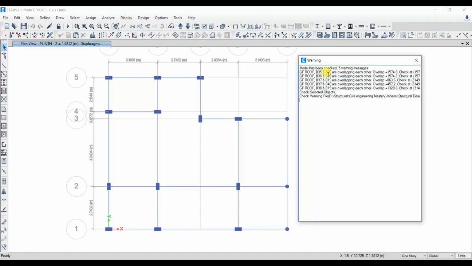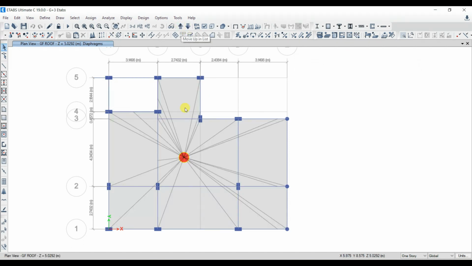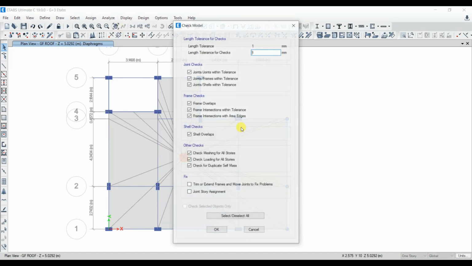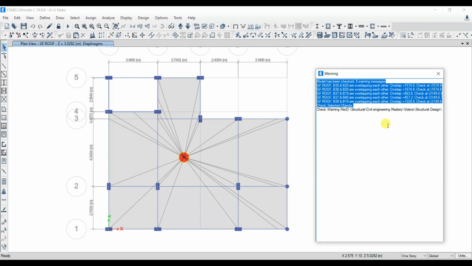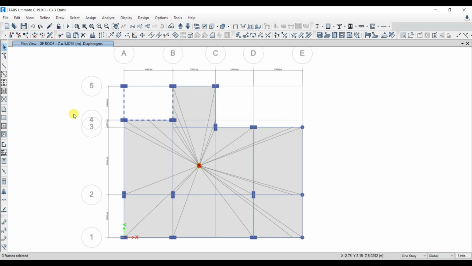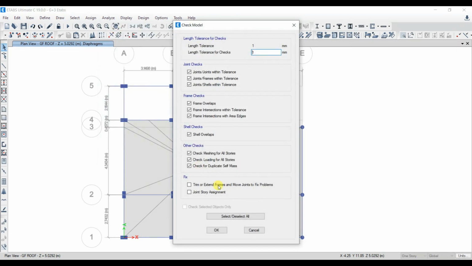Beams 35 and 20, 36 and 20, 37 and 19, 37 and 40, 38 and 19 are overlapping each other. So let's go to ground floor roof. This we need to join. Let's check the model once again. Let's copy this one. In these places there are 2 beams overlapping each other. So let's select this one and delete. Again select and delete.